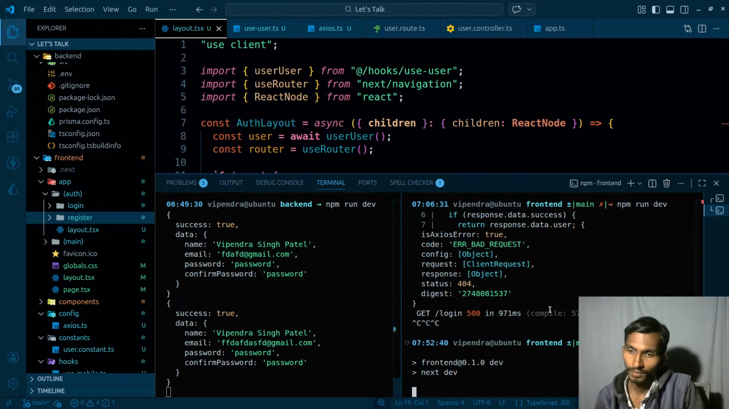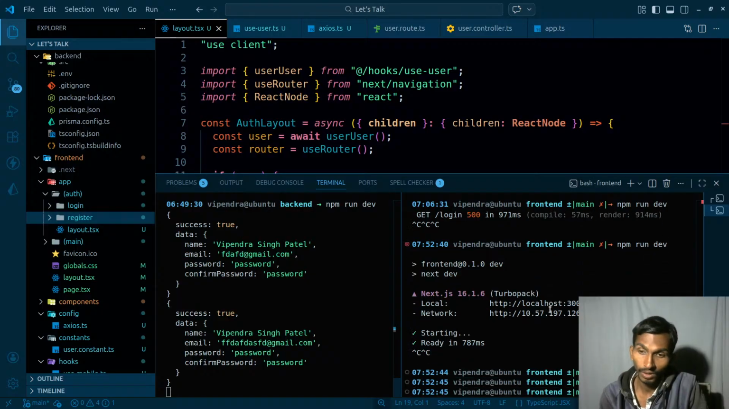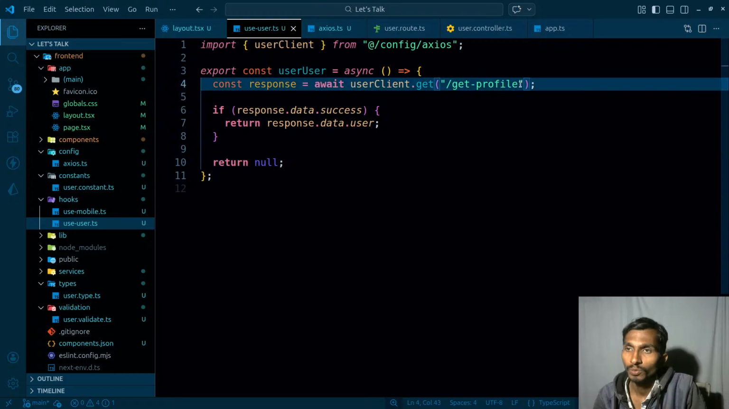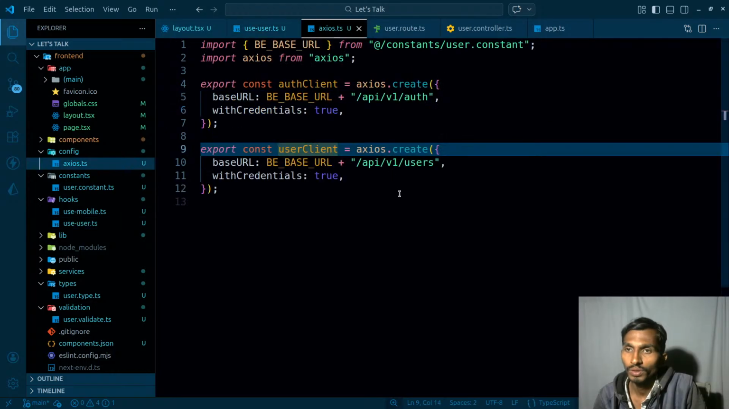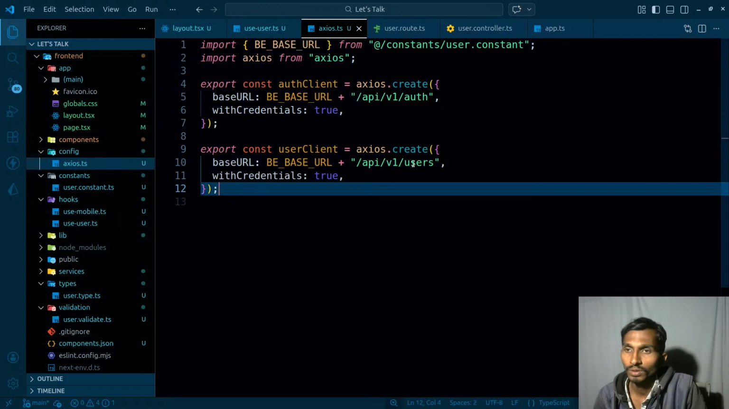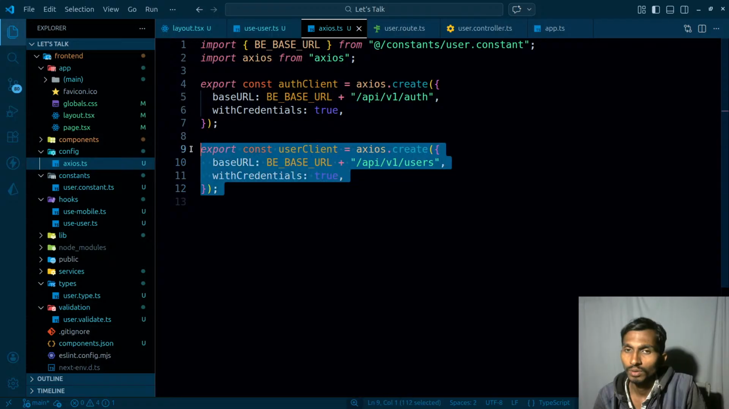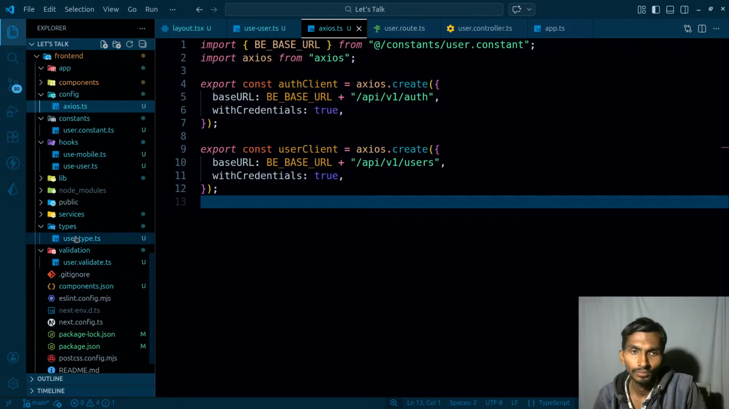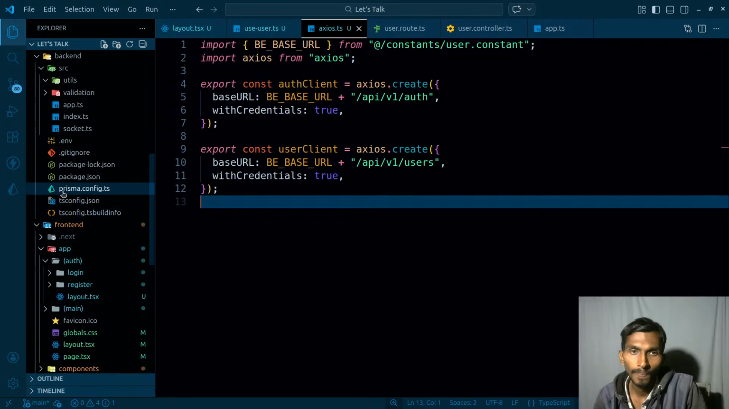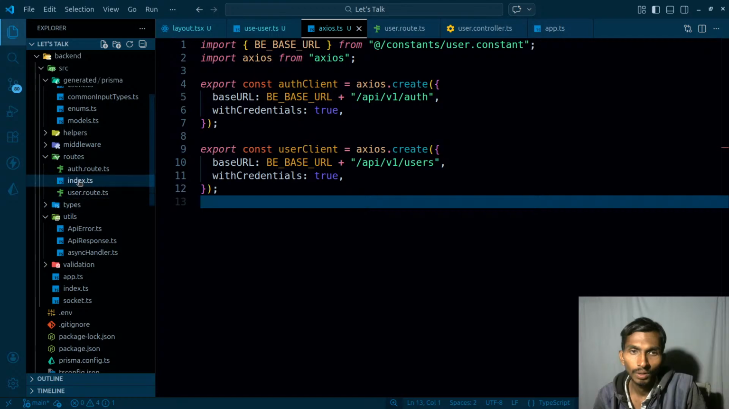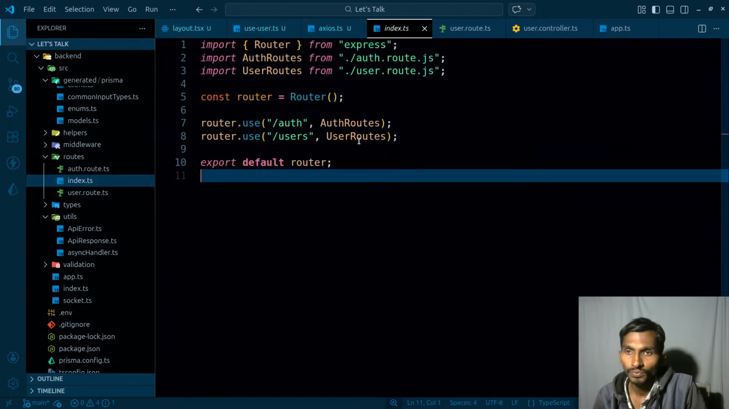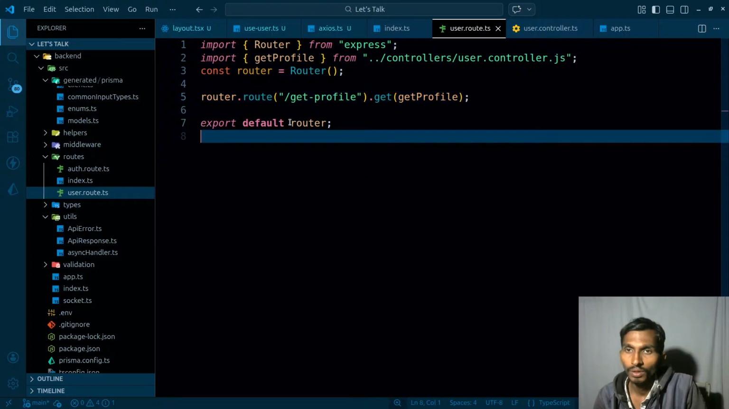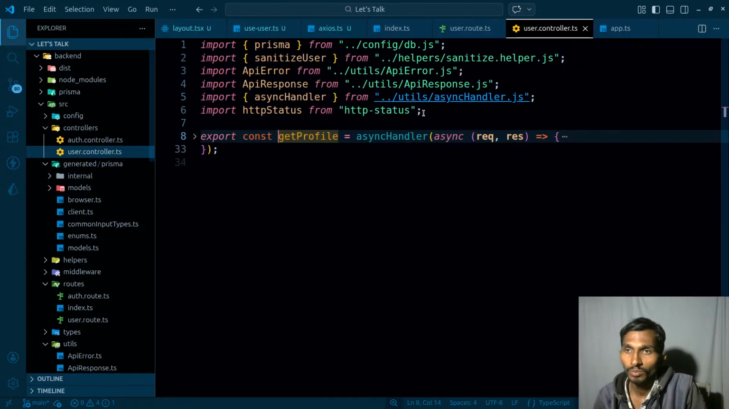So let's stop the front end, at least for now. And whenever I'm making the request over here, slash get profile. So if I go here, slash API v1 users, just like this. And if I go to index.ts over here, I have user routes. When it comes to this user route, this is the get method that I have. So slash get profile, this is the get method.